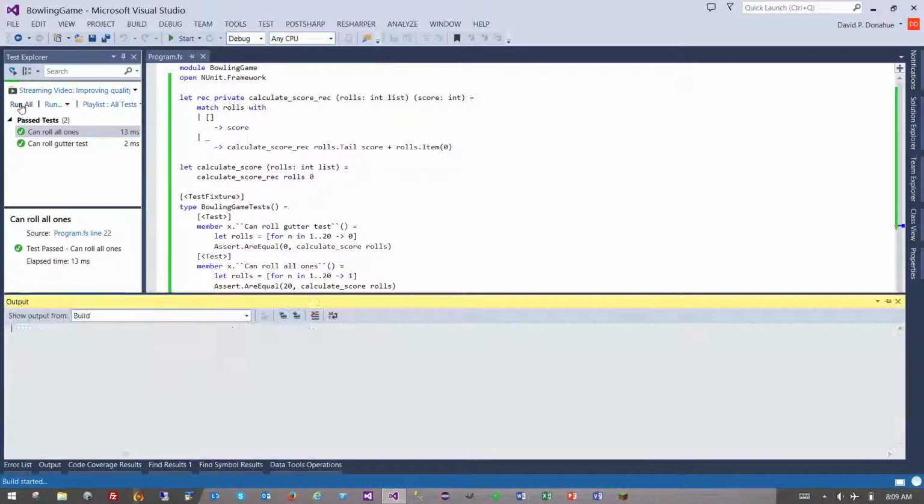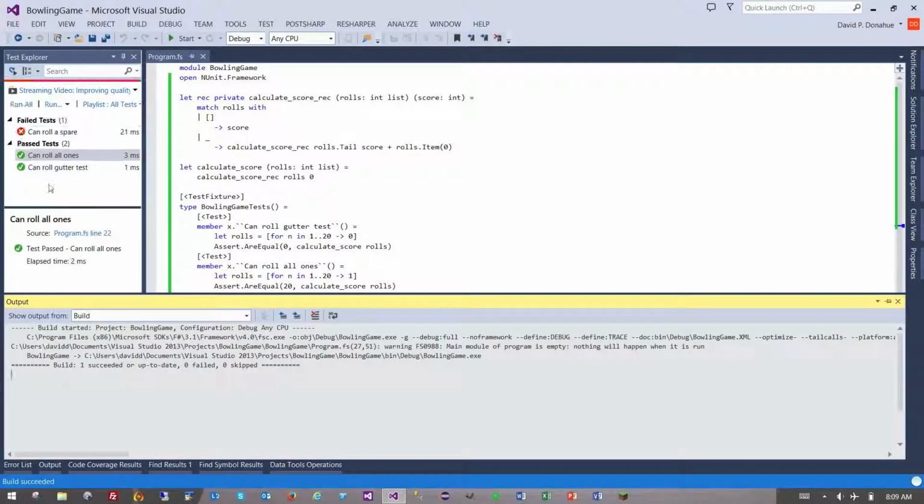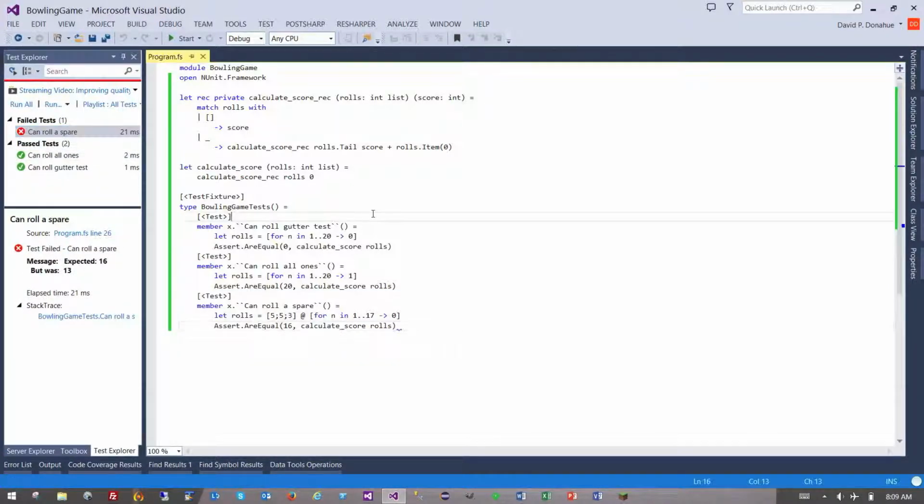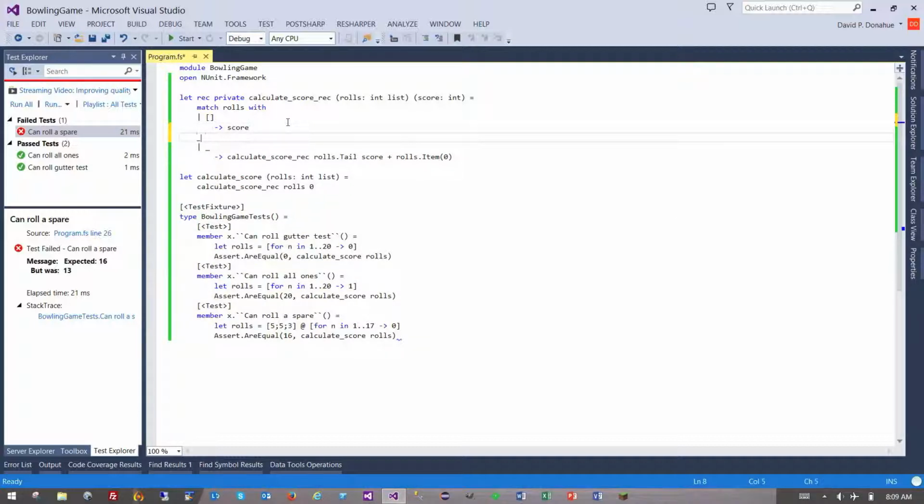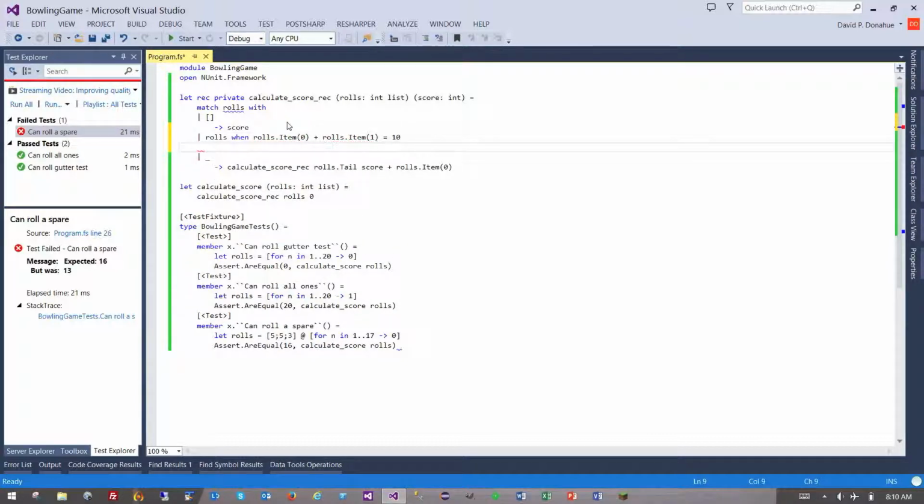Alright, so we expect this to fail, because we should only get a 13. Yep. So let's see how we would implement this. Well, we want to create another match here. And this match would be, let's see, rolls, when rolls.Item 0 plus rolls.Item 1 equals 10, then we do something very different.